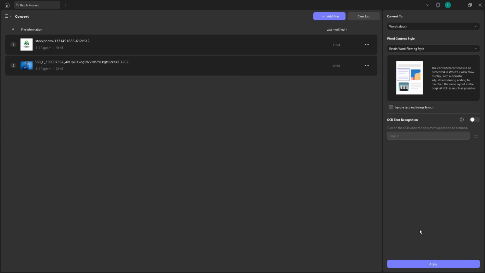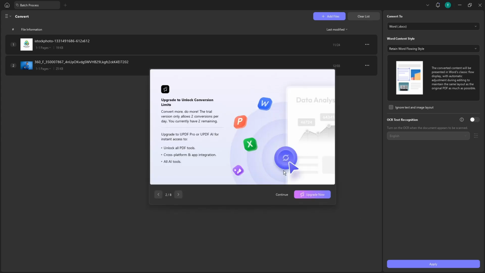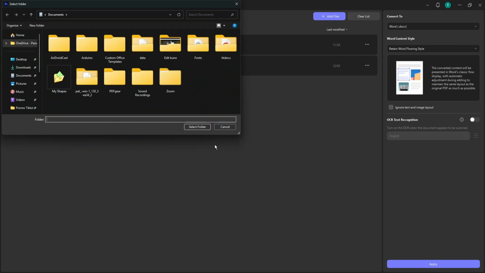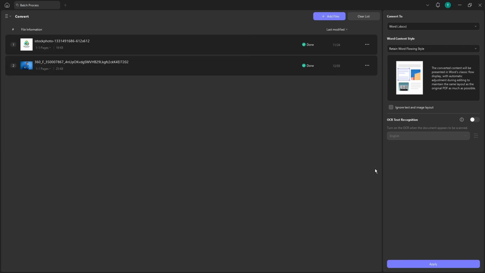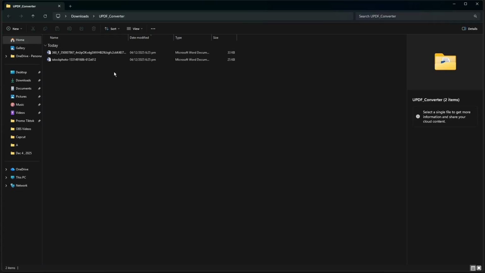Once your files appear and everything looks correct, click Apply. Apply is the button that actually starts the batch process using the current settings. As soon as you click it, the app will begin converting those files in the background. Now wait for several minutes while the process completes.